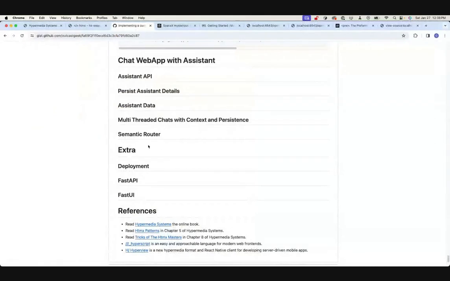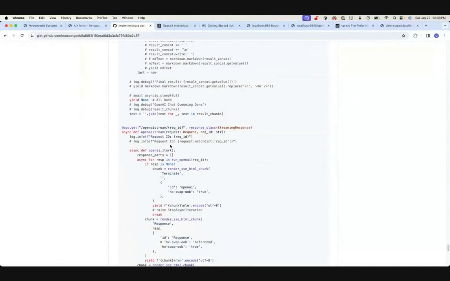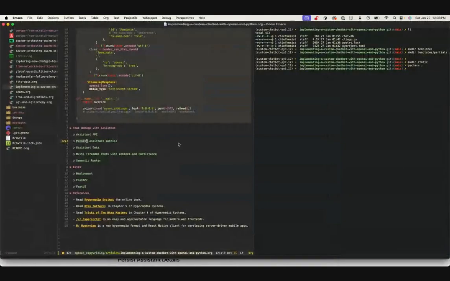So this question: the assistant API, is it the same as the agents that we've been hearing about? Are they the GPTs or not? No, the agents are different.